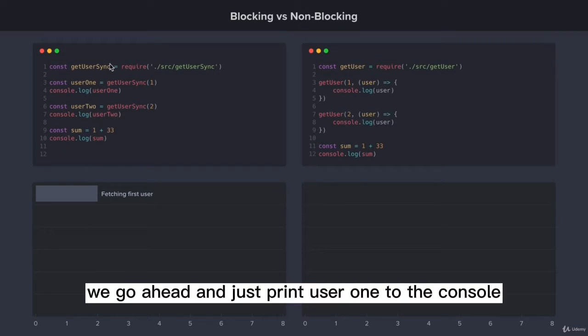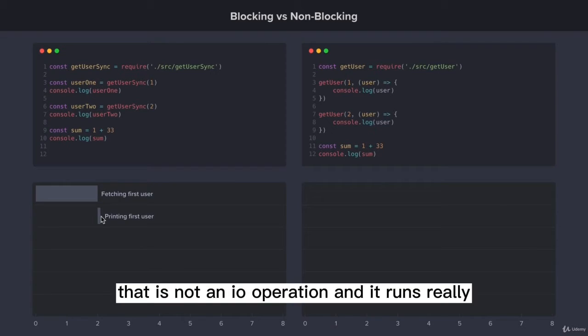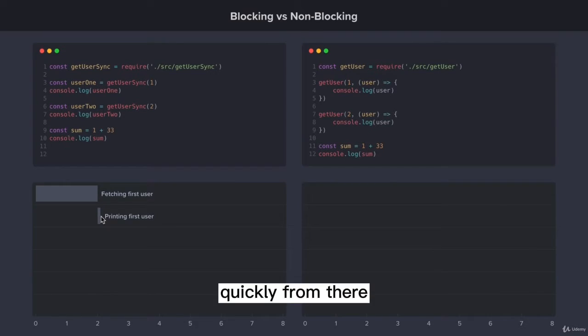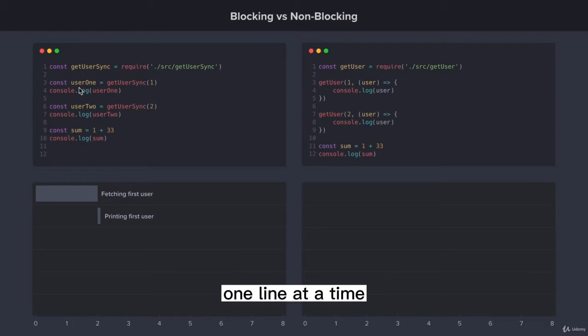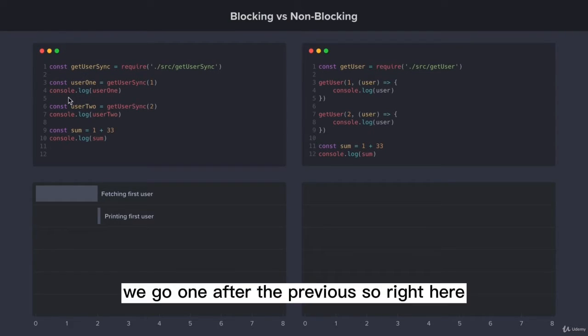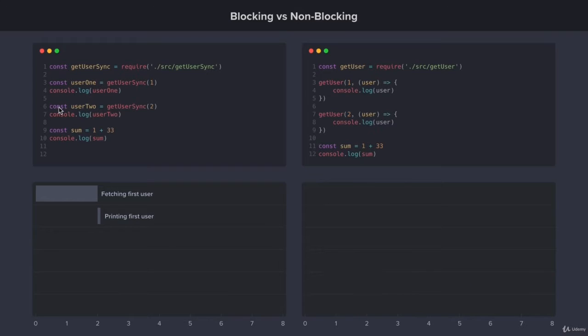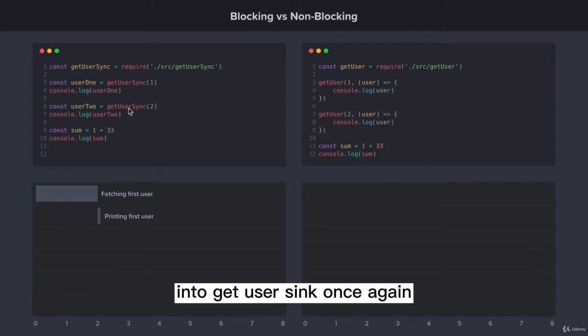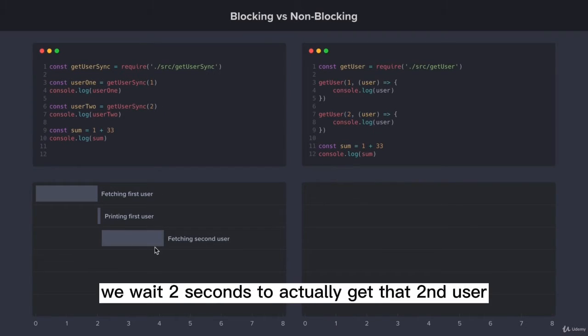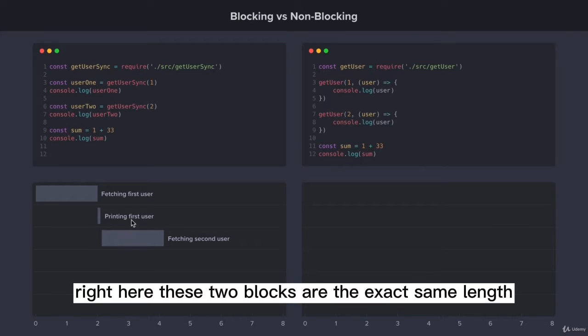So once that's done, what do we do? We go ahead and just print user1 to the console. That is not an I/O operation, and it runs really quickly. From there, we continue working through our program one line at a time, one after the previous. So right here, we have user2, and we get the second user by passing 2 into getUserSync. Once again, we wait 2 seconds to actually get that second user. Right here, these two blocks are the exact same length.